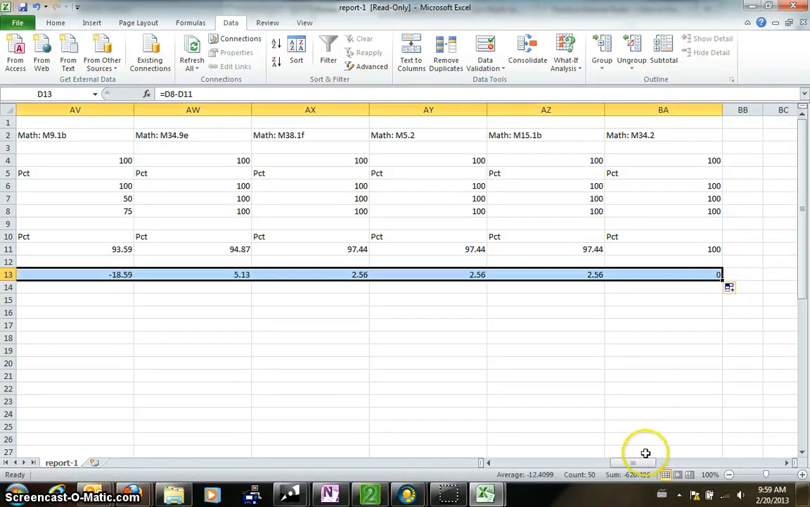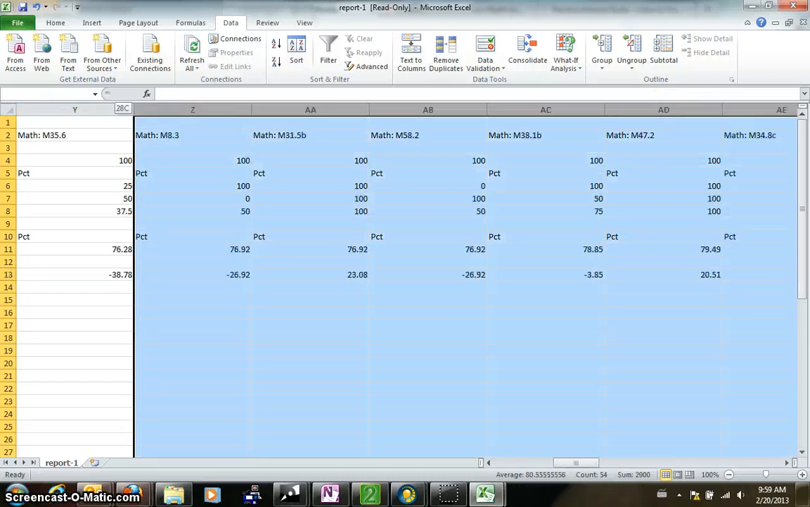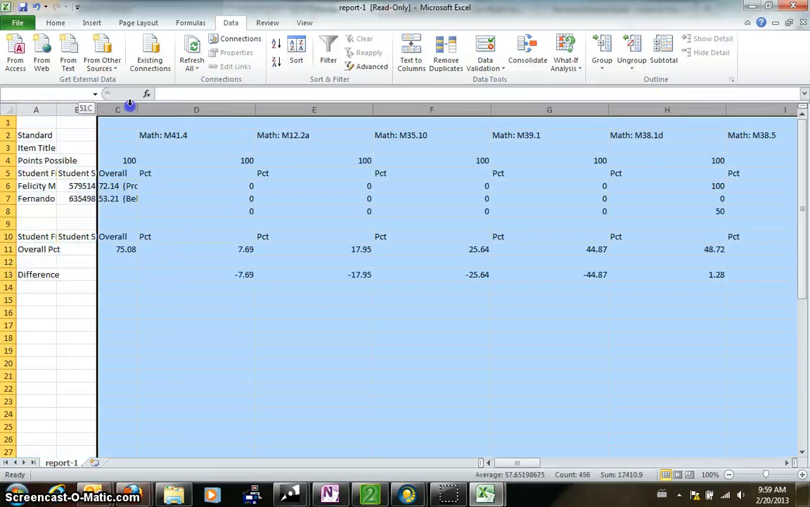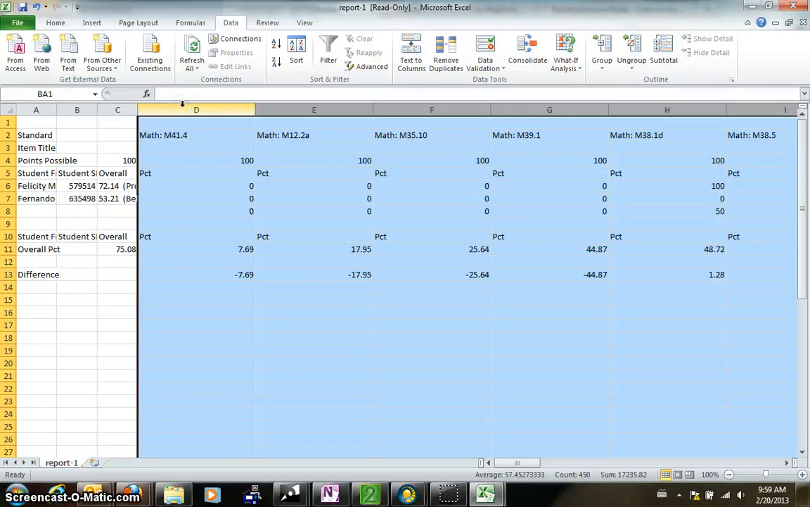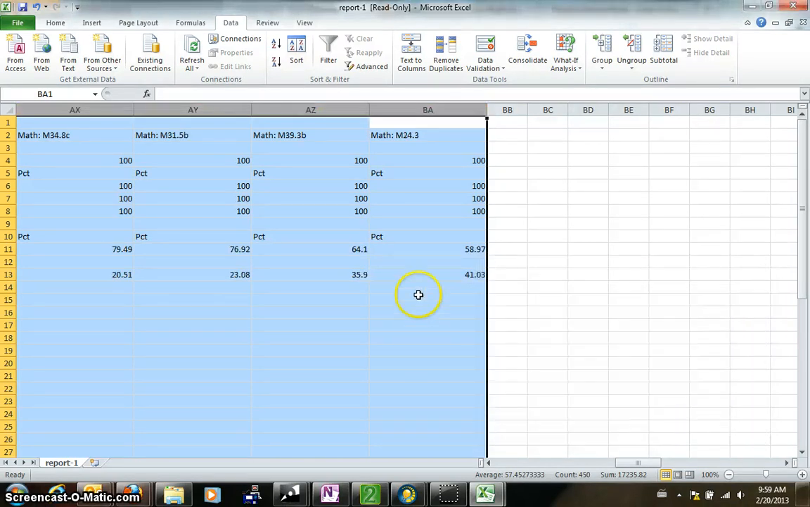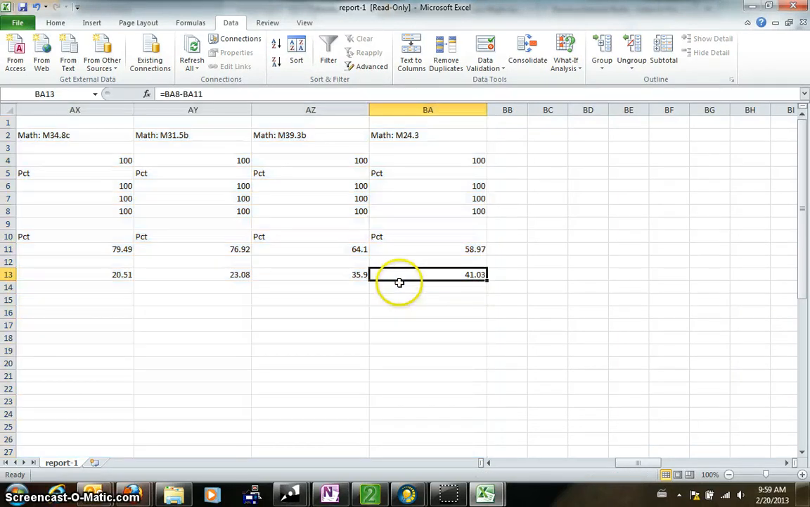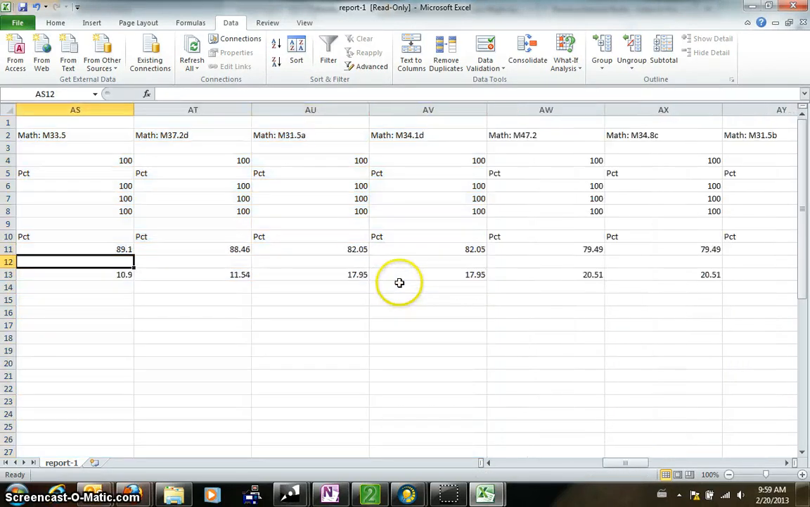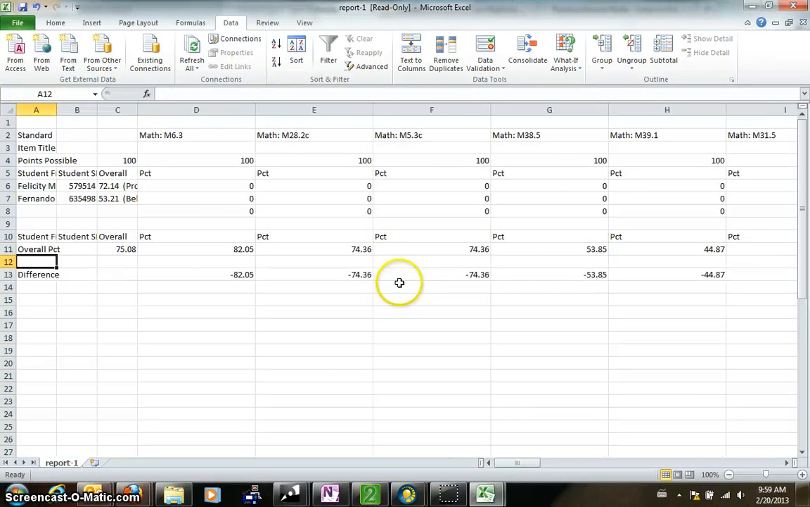Okay. And so one last time, I'm going to sort again. This time I'm going to sort by that difference column. I want to know where did they fall the lowest behind the rest of the class. So sort, and this time it's by row 13. And I'm going to delete the next level. Delete that level. Okay. And so let's see. I'm going to go back to the beginning here. Make sure I did it right. I may have done something incorrectly.